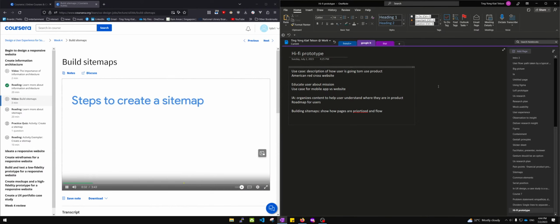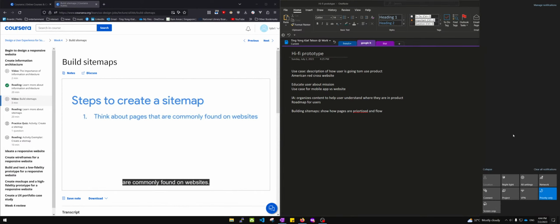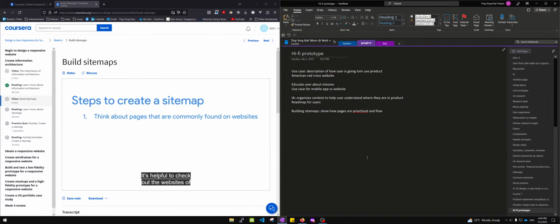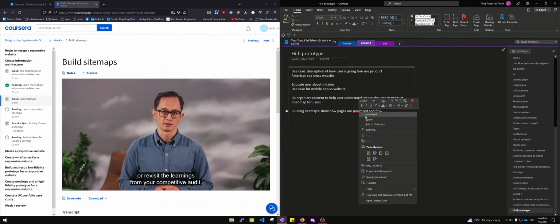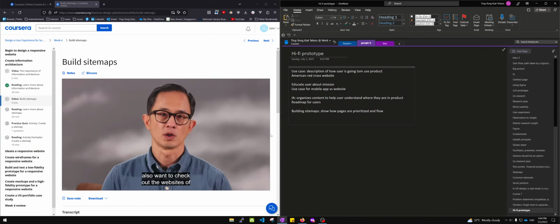There are 6 steps. First, think about pages that are commonly found on websites. This is the research part of creating a sitemap. It's helpful to check out the websites of your direct and indirect competitors, or revisit the learnings from your competitive audit. For this project, you might also want to check out the websites of large nonprofits or other organizations that drive social good. Take note of common pages that those websites include, such as a page to describe the organization's mission, a page to drive donations, or a list of the organization's locations.